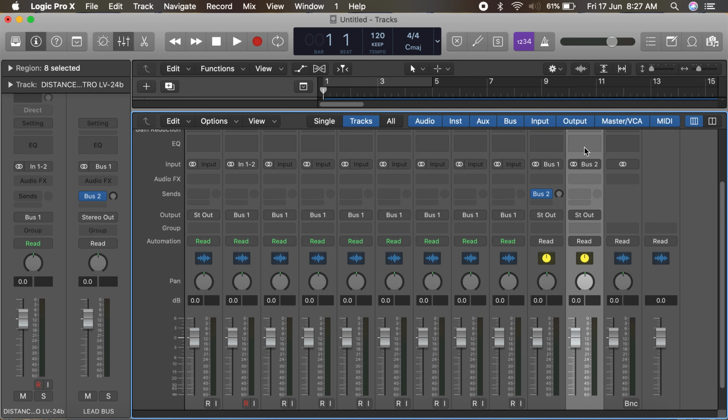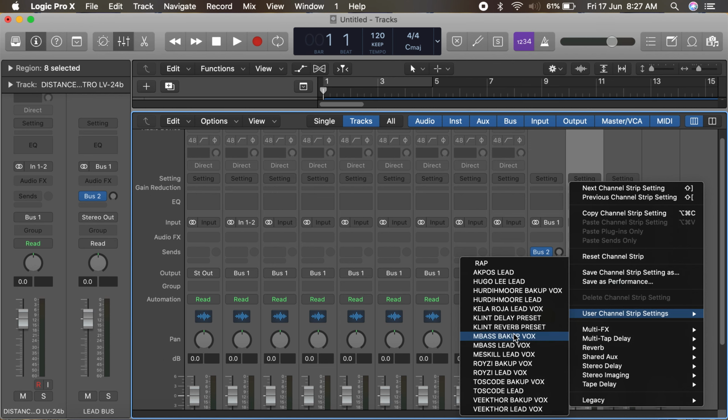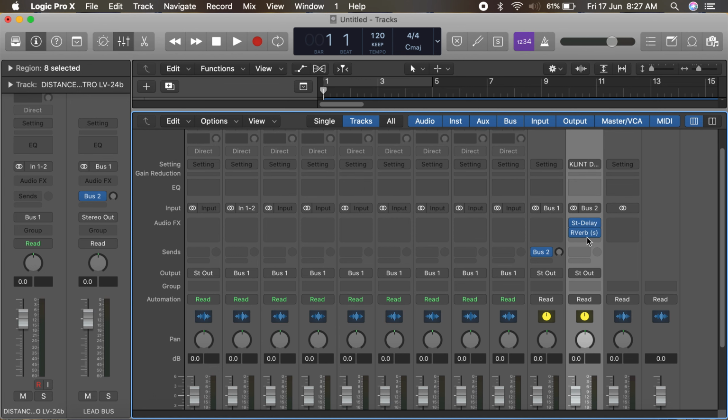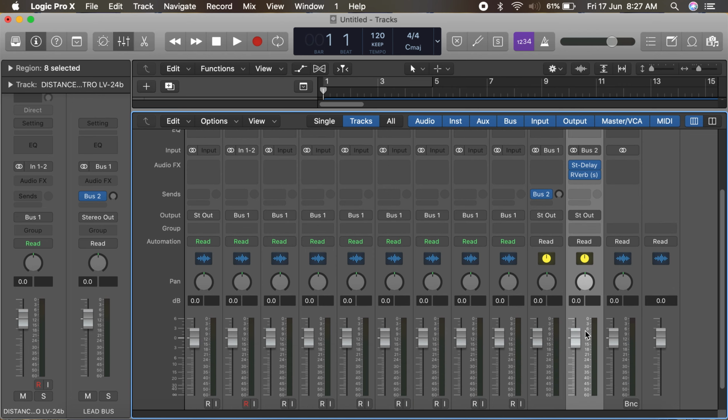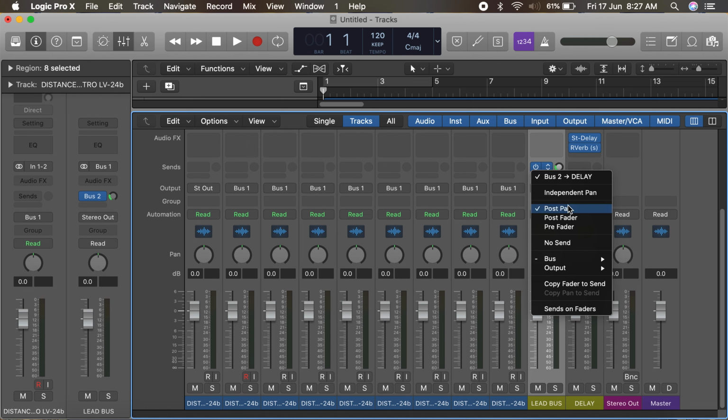I have my delay settings here, and you can see clean delay. I already have my delay settings saved, so I'll just create clean delay. Then you go to your lead bus, and you can increase it the way you want. You can put it on post fader, pre fader, and all that.